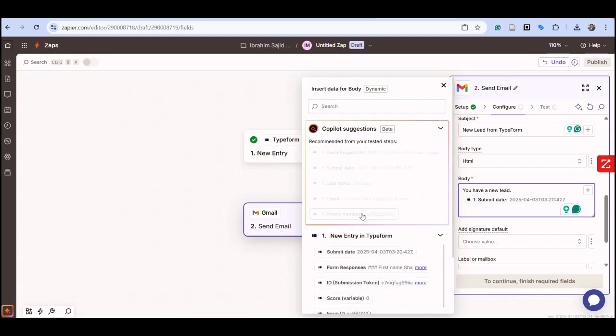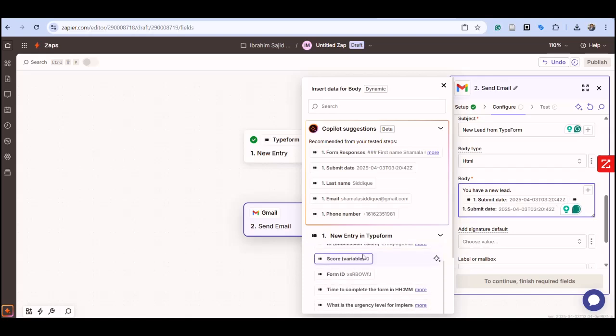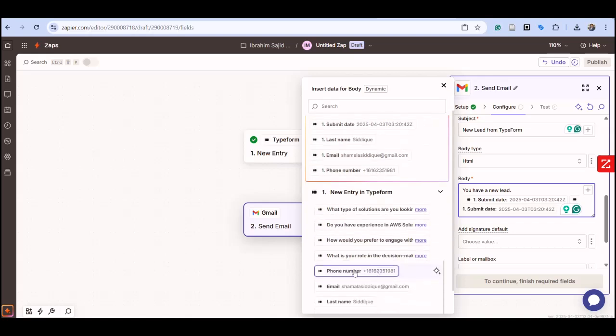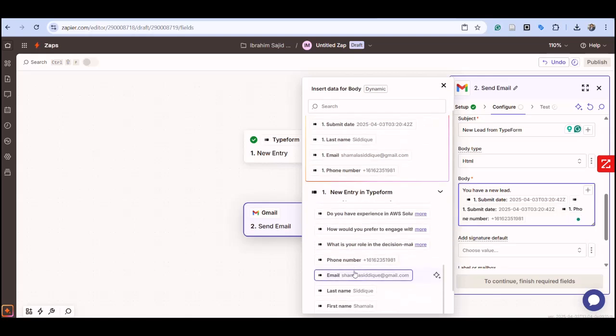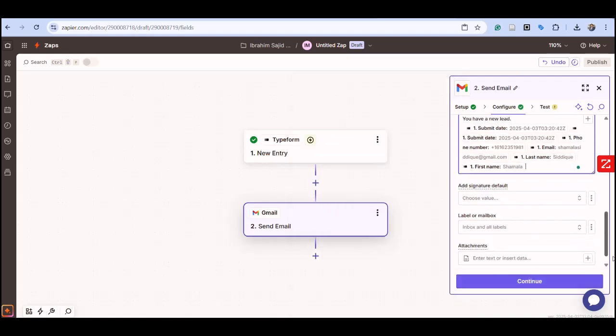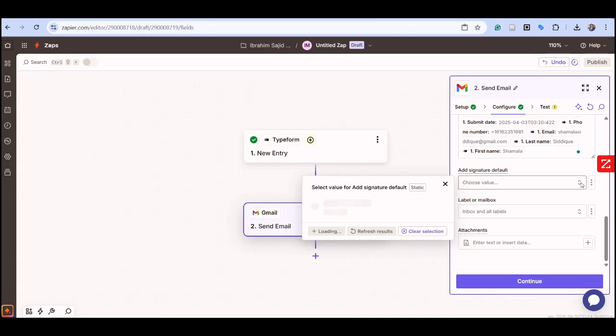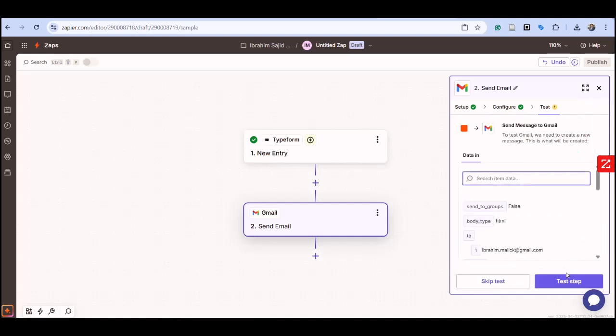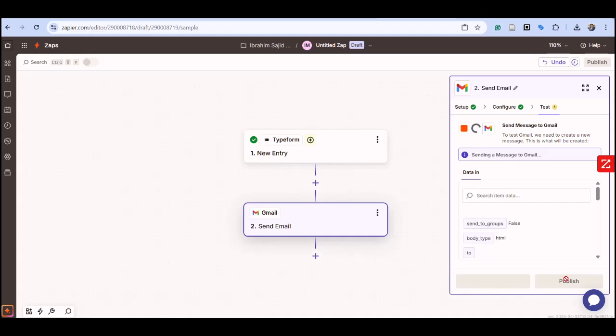So, submit form date, I need that. So let's include that. And then let's include phone number, email I need, and let's get the name too, first and last name. All right. So with that said, you can include your signature. I'll use mine, and I'm gonna leave the label the same for right now. So let's just test this step.